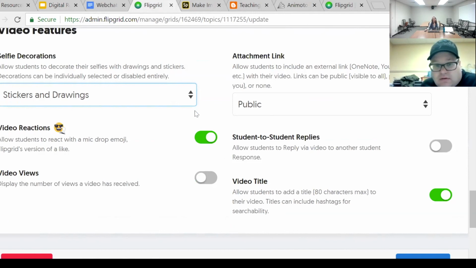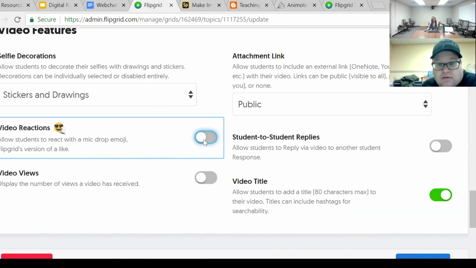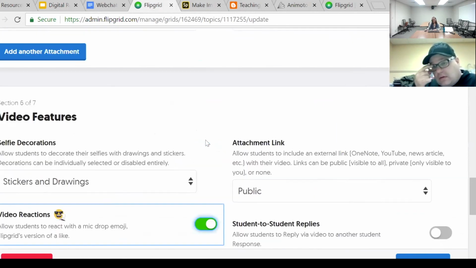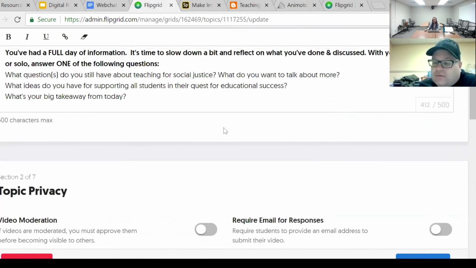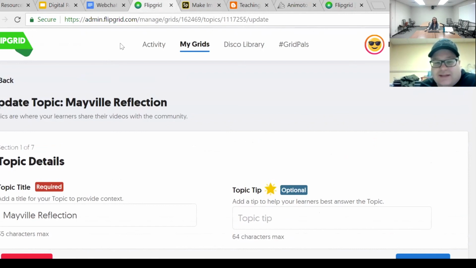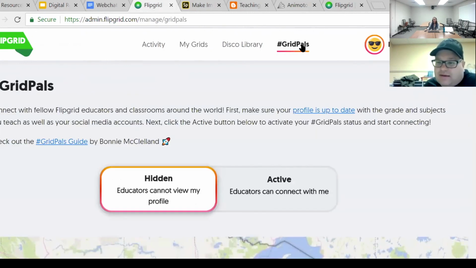So even if I posted this and was like, ooh, that was wrong, I can go back in and re-edit this and just turn off those reactions, and then no one would be able to hide them. And if a student has posted something, I can delete individual responses. And if I were to try the Grid Pals thing, I would be able to shut off, like, the hidden or active.